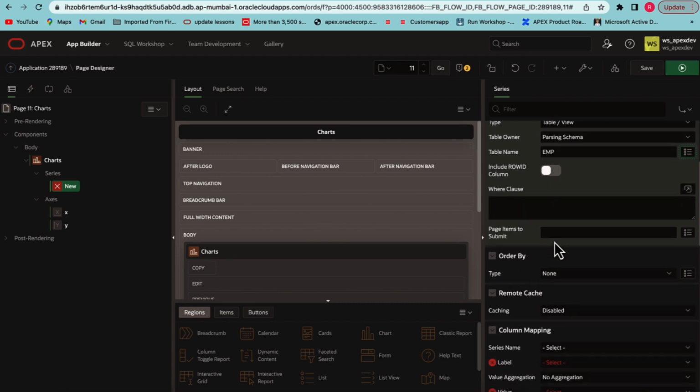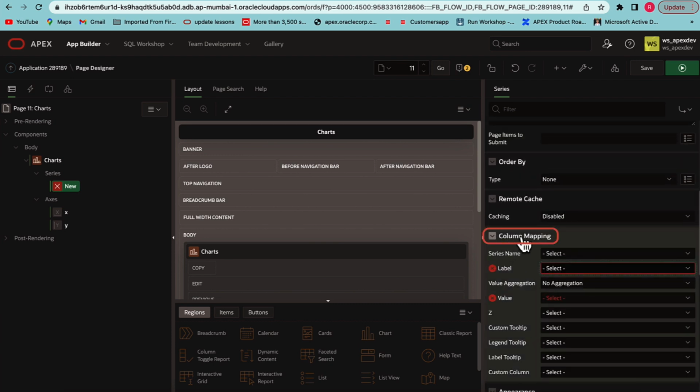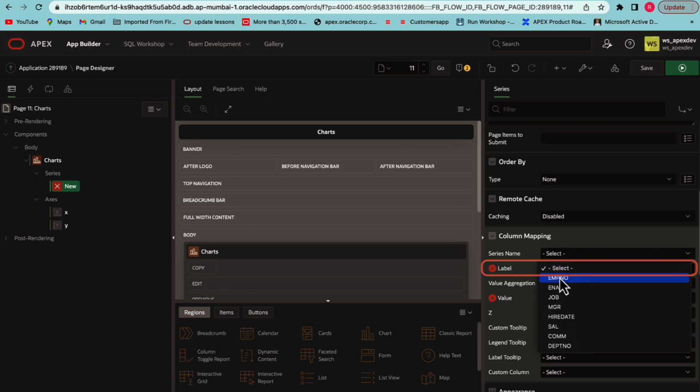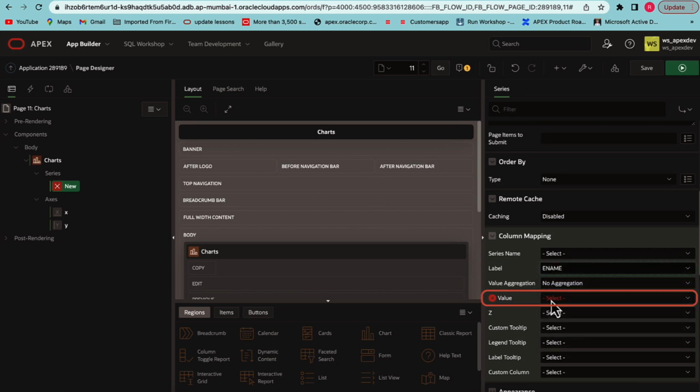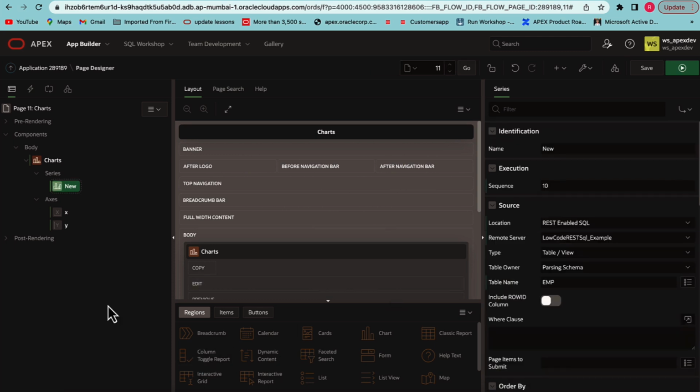Configure the remaining attributes as needed. Under column mapping, select label as ename, value as SAL or salary. In this example, series is selected and the source points to a remote server called lowcode REST SQL _example.